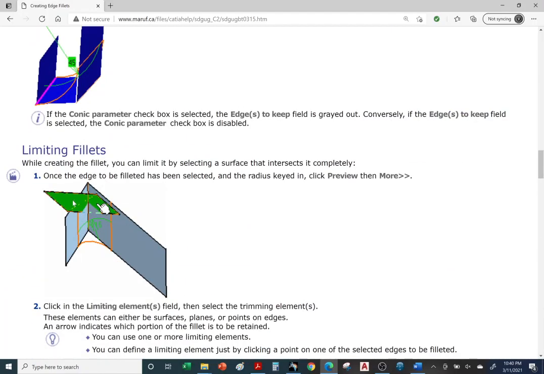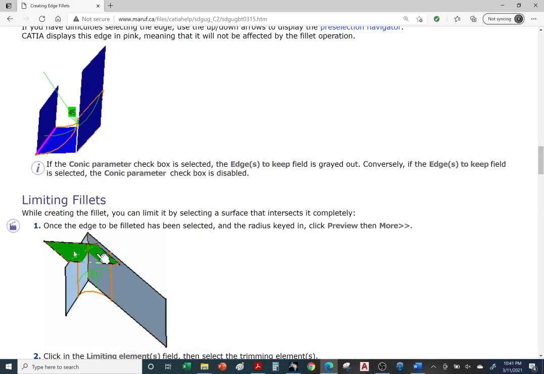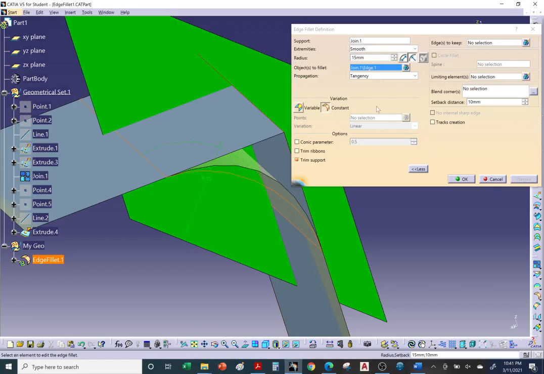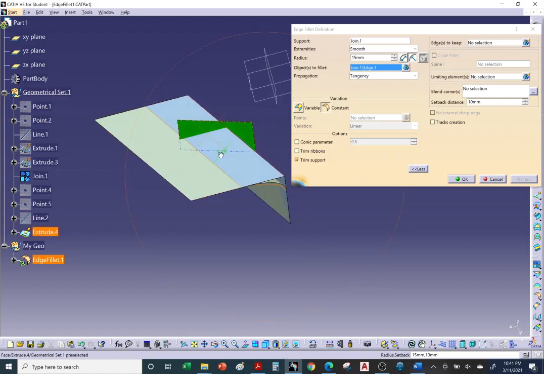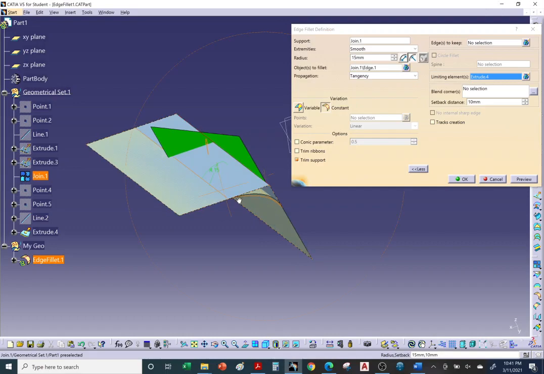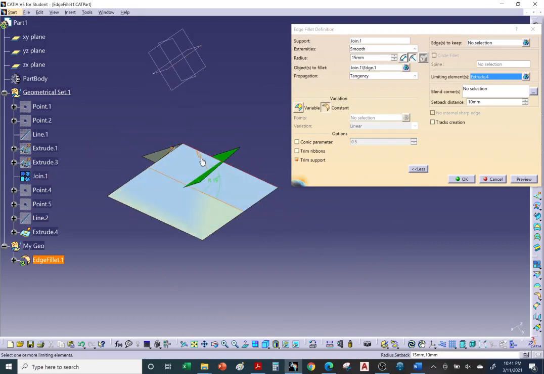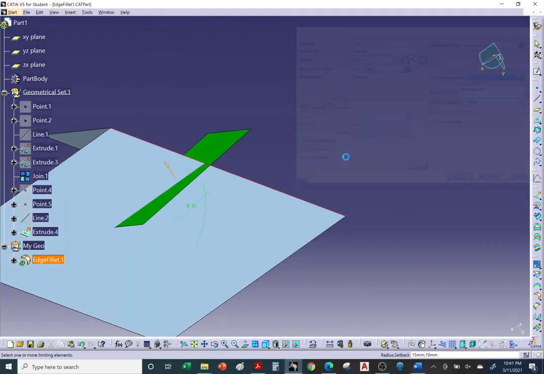Okay, so we can also limit how far the fillet travels. So we can go up to a surface or a plane. Okay, so let's go back. Okay, so we can say, hey, we want this fillet to go all the way up to this plane and stop here at this plane or surface, plane or surface, right? So we can put limiting elements. So we can limit how far this fillet travels, and we can pick this surface as our limiting. Okay, which portion do you want to keep? There's a red arrow. Okay, let's go ahead and hit OK, see what happens.